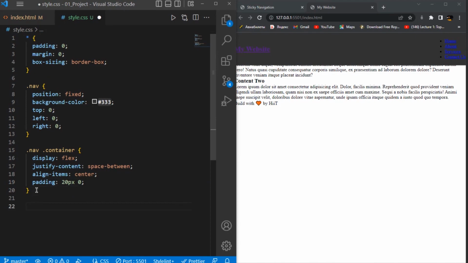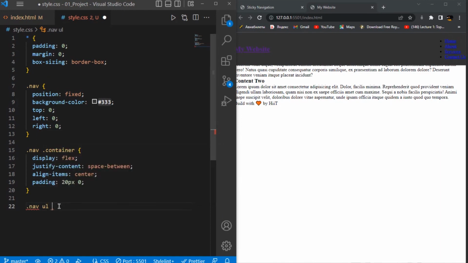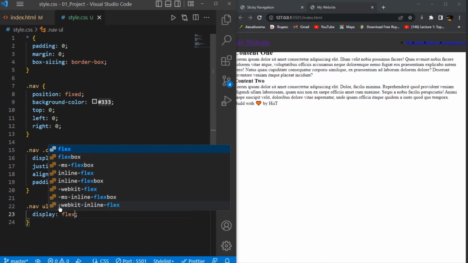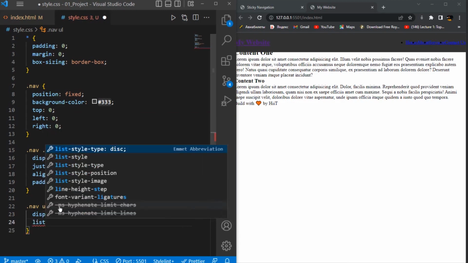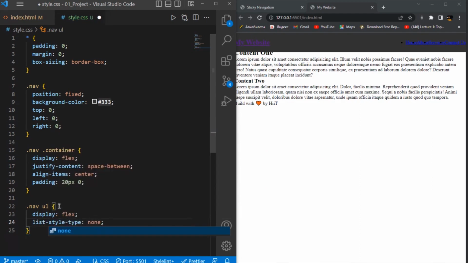So next thing we're going to style is the .nav, the unordered list. We're going to style this unordered list to get rid of all these underlines and the color and all whatnot. So we're going to set display on the unordered list to flex, and you see what's happened there. We're going to say list style type, set it to none, and save it. And you see it got rid of the bullet points. So that's what the list style type does.